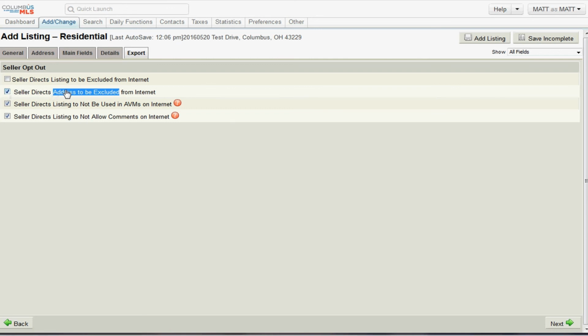Now it'll show the listing and it'll show the photos, but it won't allow the address to be displayed. You can do that. Or if you just don't want it to go anywhere but the MLS, you don't want it to go to broker websites, you don't want it to go to realtor.com, you can just check the box at the top of the Seller Opt-out screen, the Export tab, and it won't go anywhere. It'll only be on the MLS. It'll go to agents when they send their listings to their clients, but as far as going out to external websites, it won't happen. So that's up to you. I'm going to go ahead and exclude mine from the internet, but understand that means a lot less visibility for your listing. Okay, so I'm going to go down to the bottom.